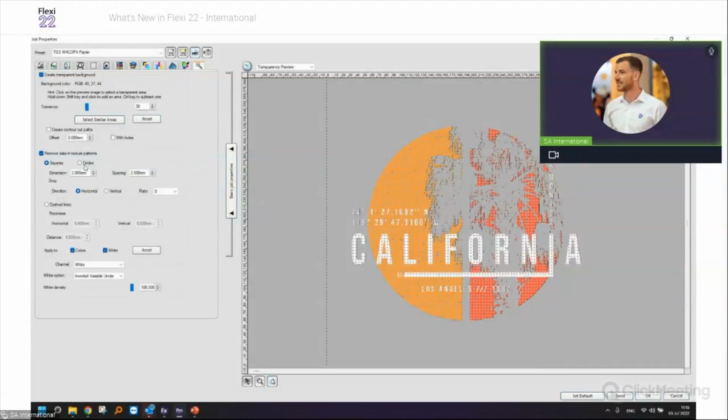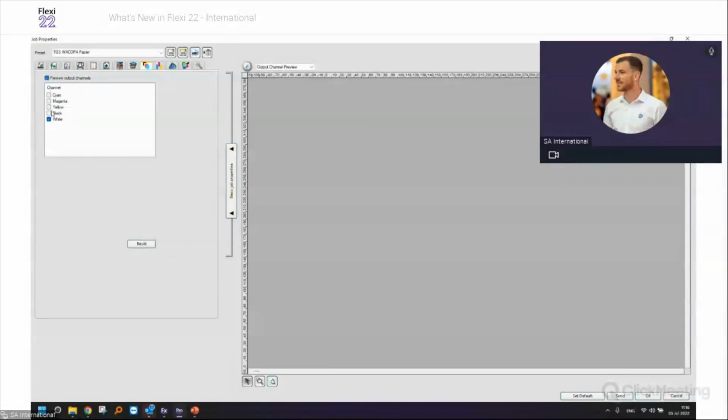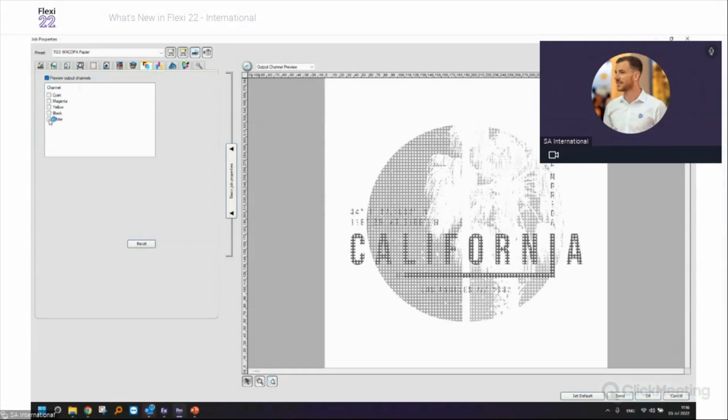You can either use squares or circles. You can also set the dimension and the drop of the texture. You will see in the output channel preview that my white channel is also generated with that texture pattern. So this is also a very nice, easy to use feature for our DTF / DTG applications.